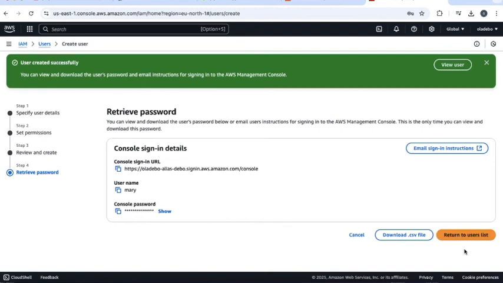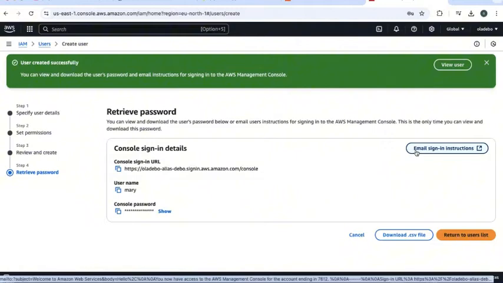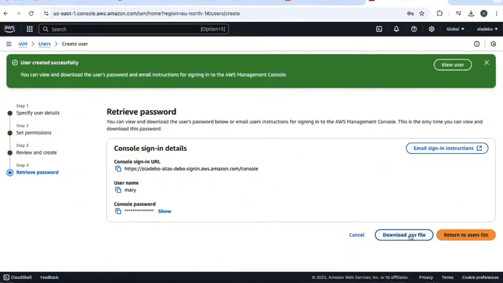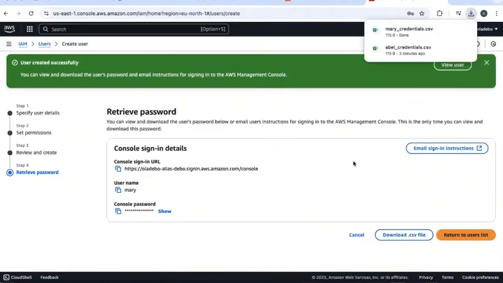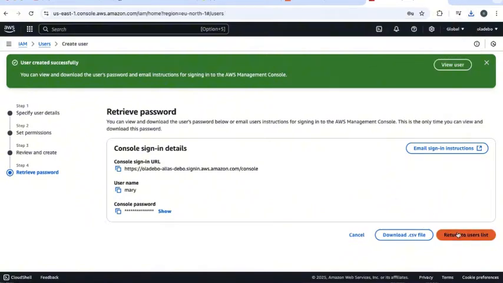As you can see, it's loading. Fine, it has been created and the login details have been given to us for Mary. So right now we can also send an email to Mary, or we download it in our CSV file. So let's download it in our CSV file and see. You can see Mary and Abel's details have been downloaded on our laptop. So let's return to the user list.